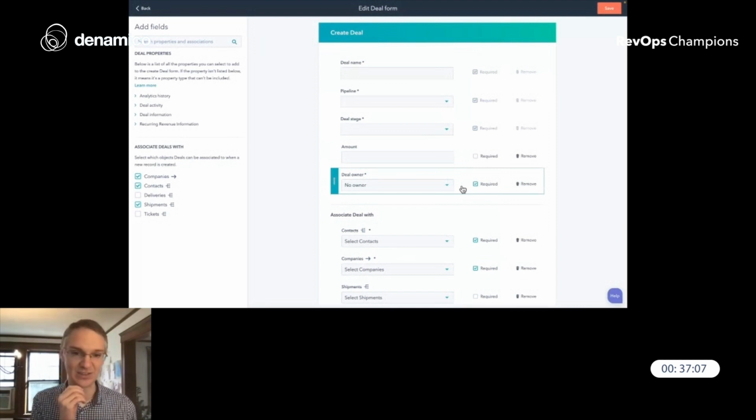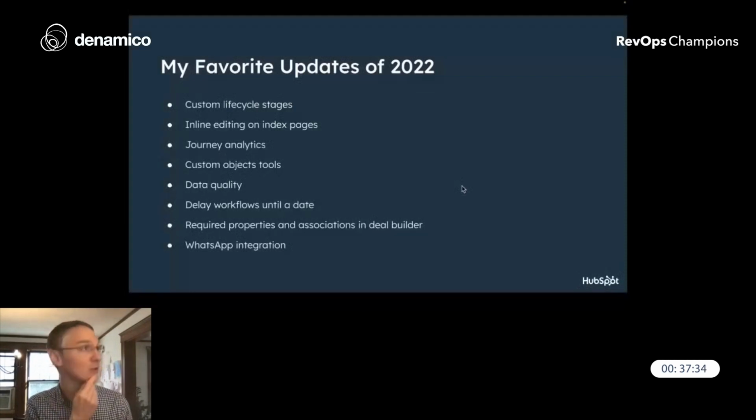So if you're looking at this and you're thinking, wait, what if I want to do it per pipeline? Or wait, what if I want to have requirements for associations appear when I move it? Chances are the team is thinking about these things and I don't know exactly when they will be out or what they will look like or what order they'll come in. But watch this space. You're going to see a lot of evolution in 2023 in the way deals work and are managed, in the way salespeople work inside of HubSpot, and it's just going to get better and better. So that is required properties and associations in Deal Builder.